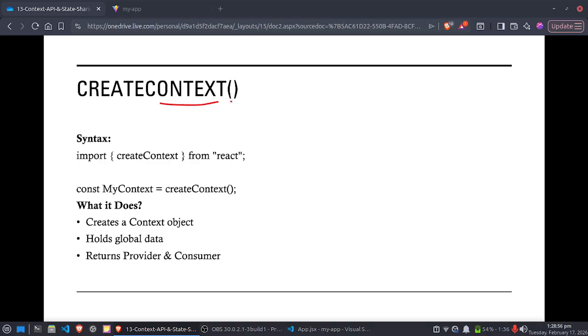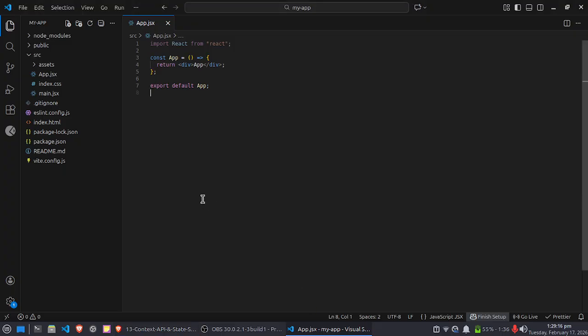The first one is createContext. The first step is createContext. It creates a global container for our data, meaning global data for our React app. So let's move to VS Code and write the code.